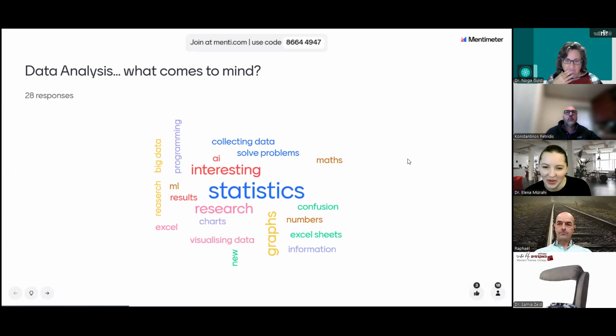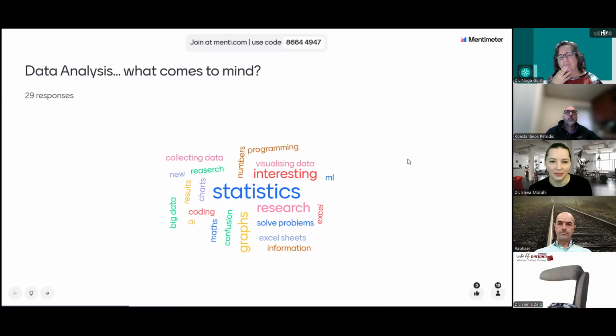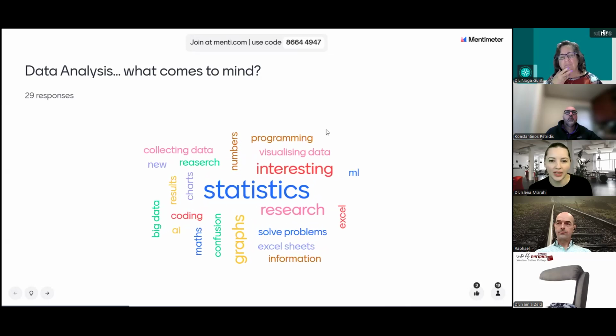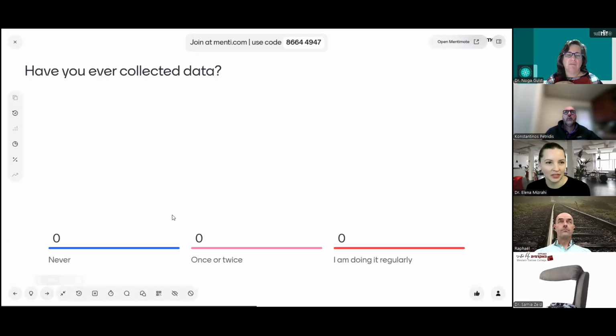Big data, information, math, programming. Okay, charts, results, coding. Okay, here are some feelings. Confusion. It's not only interesting, it might also be confusing to some of us, but it is interesting, right? Interesting is big. It is interesting, but it might also be confusing. Okay, so let's see if AI can help or not. We'll find out. Let's go to the next question.